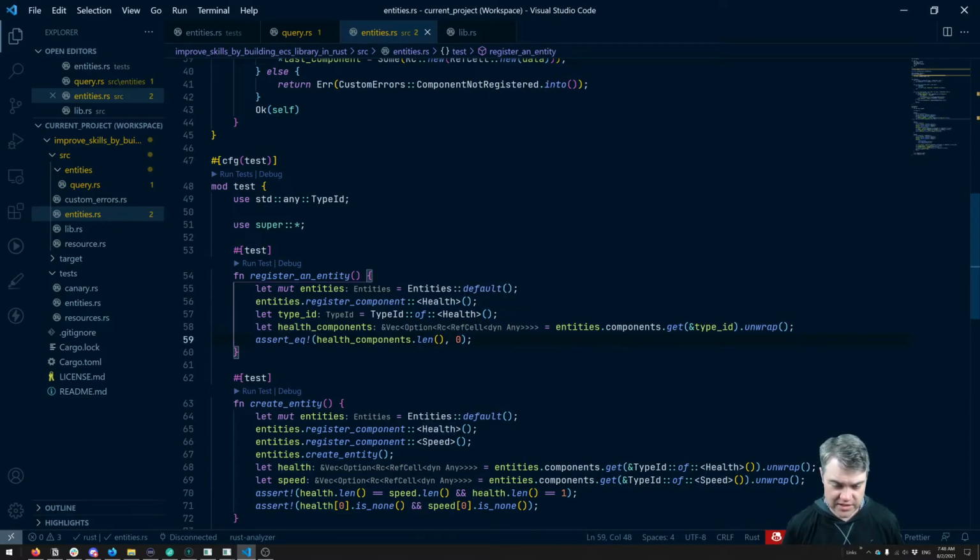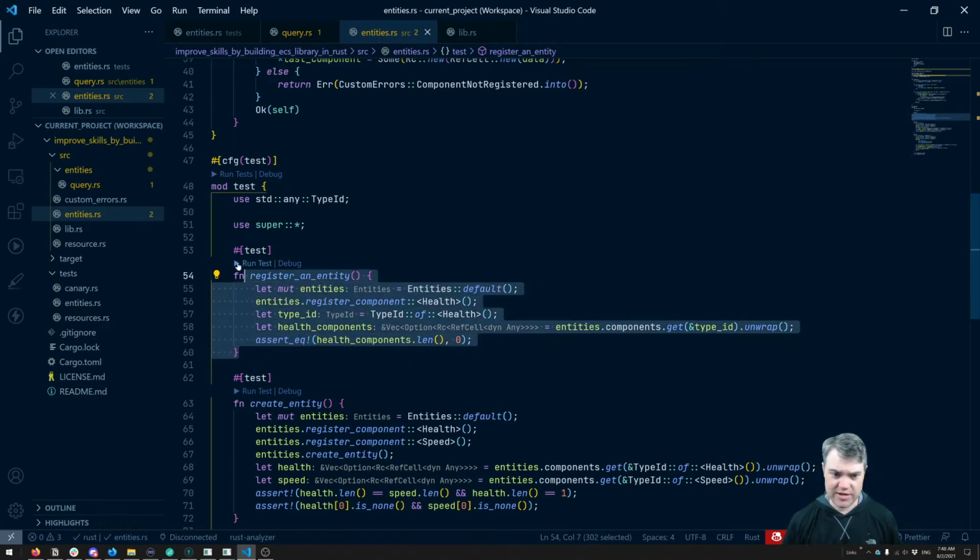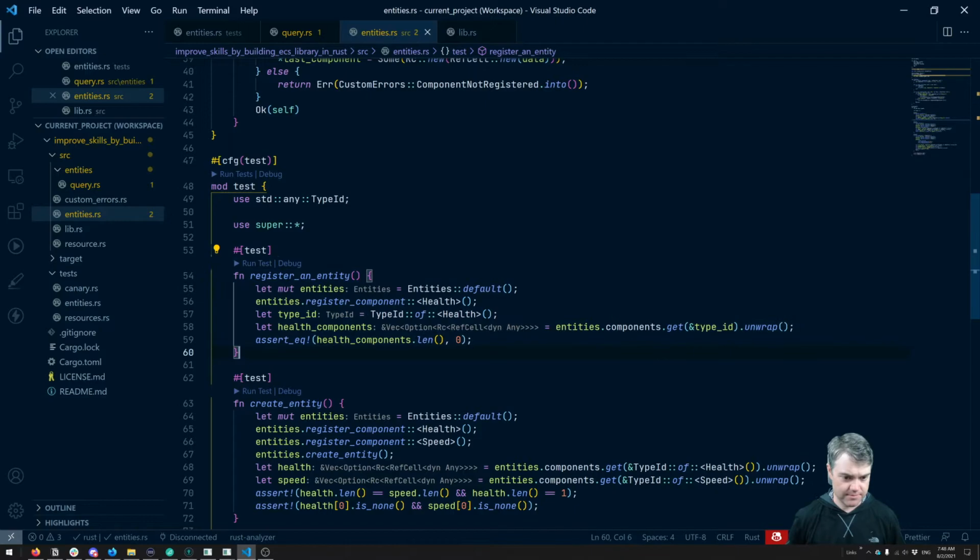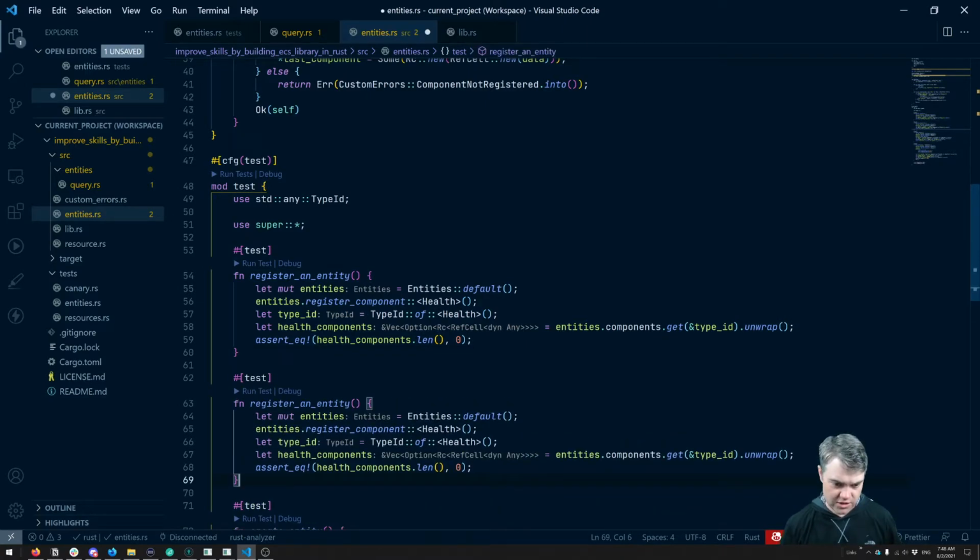Well, what is that going to look like? We can grab this out of here. Now I wonder if, let's actually create a second test for this. So when we're registering an entity, maybe this is a test named bit mask updated when registering entities.